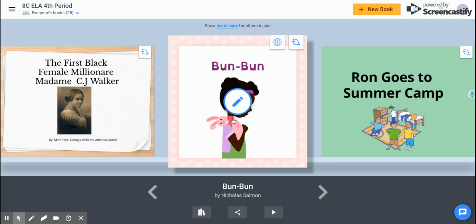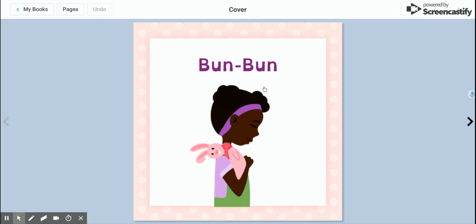And so our students in groups had to come up with some characters, come up with a storyline where their main character learned a lesson, and then they used Book Creator to create their book. So here's one that I'm going to show you really quickly. This story was written by some students, and they called it Bun Bun.